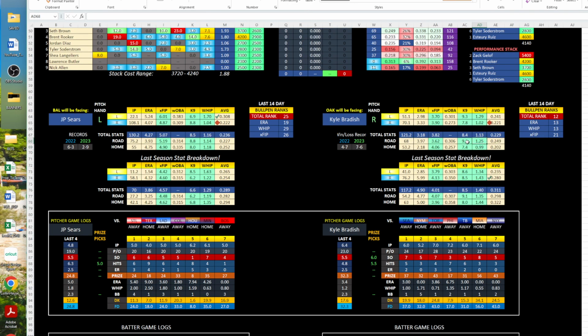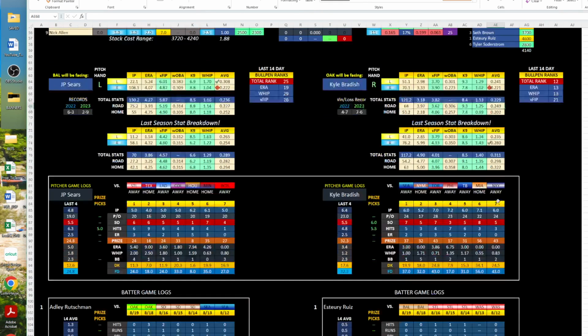His WHIP is a little bit higher, so he gets a few more strikeouts on the road, but he does give up a few more hits and walks. And then his batting average allowed, which you can look at BABIP and change this, but he allows about a .249 on the road, so a little bit higher, but not terrible.